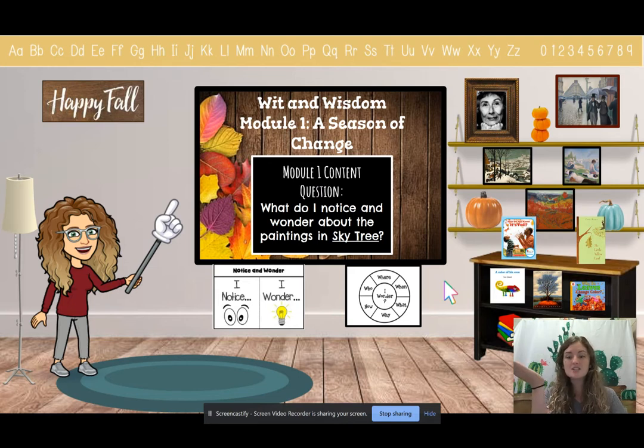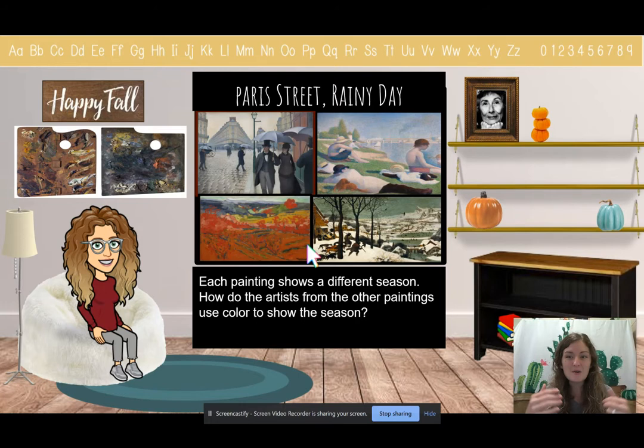And our pizza bite question, this is the question we're going to answer today, is what do I notice and wonder about the paintings in Skytree? Ooh, paintings. What would that be in a book? Would that be the text or the illustrations? Let's find out. So, a long time ago, way back in time, we did 3 lessons about paintings.